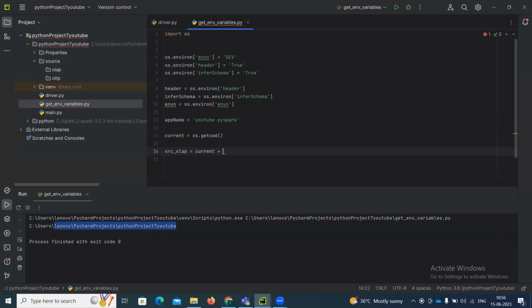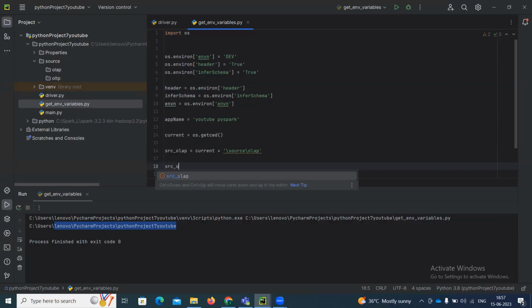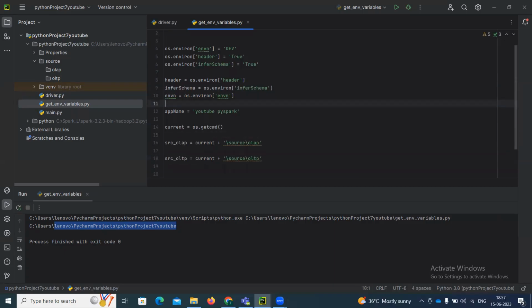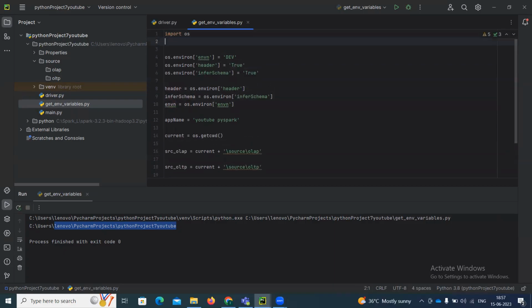plus slash. It is in the source folder, right? Source, again slash OLAP. Next one, source OLTP, similarly current plus source OLTP. Okay, so we are done with the environmental variables.